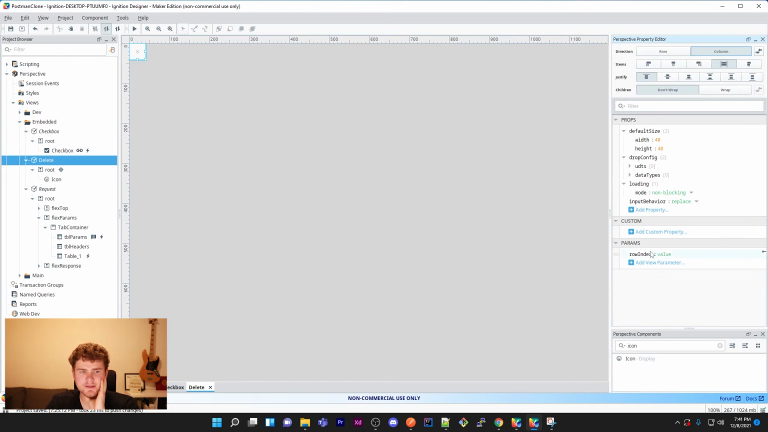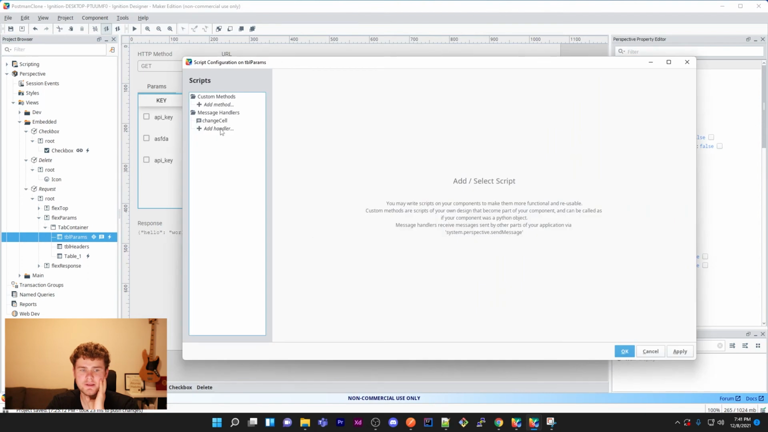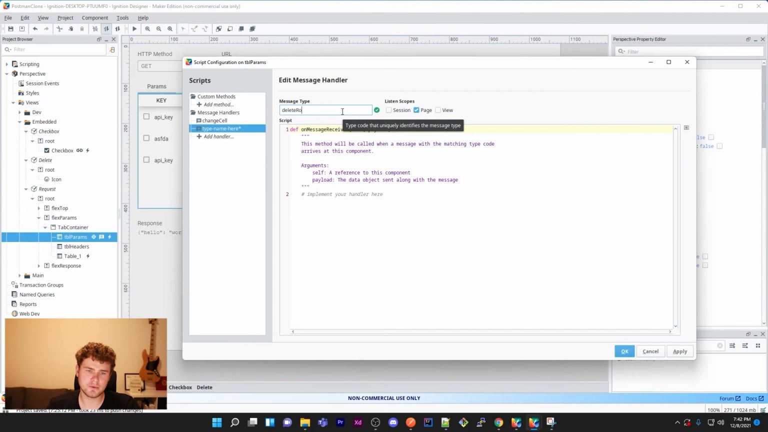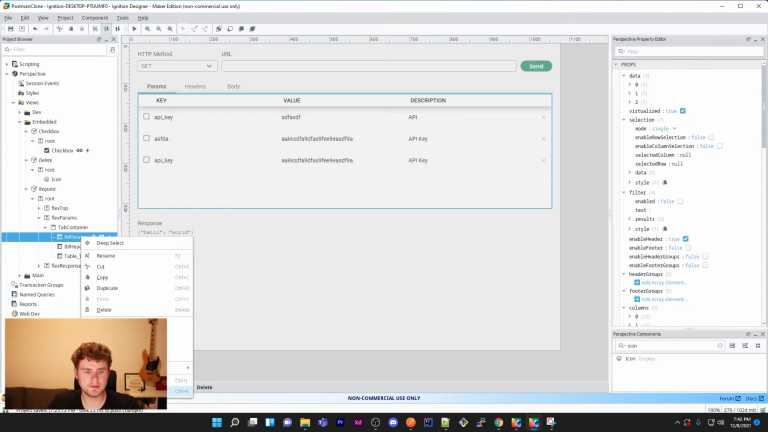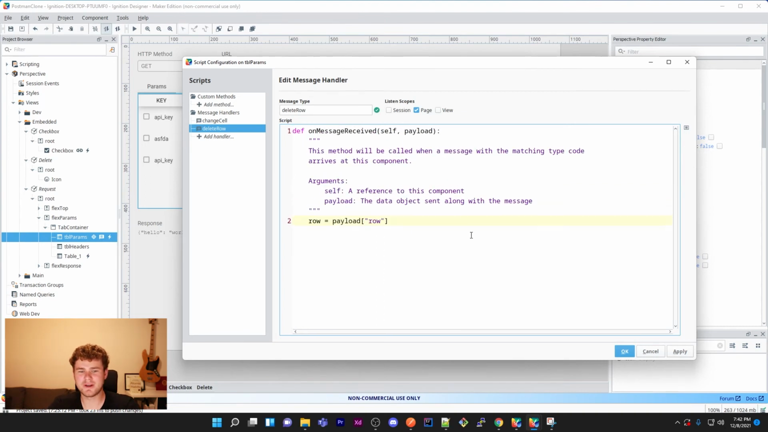Okay, so after we pass in the row index, we're going to do something very similar. Let's go back to our table and add a message handler, and this handler we're going to call delete row. It'll be a page listen scope once again, just because the delete view is a different view. If it's set to view, nothing will actually happen, I don't think, anyway. So our row will equal payload.row. How do I know this? Well, because I'm going to be the one writing the script to send the actual payload. Right now this payload row doesn't even exist. I just know that I'm going to call it row.